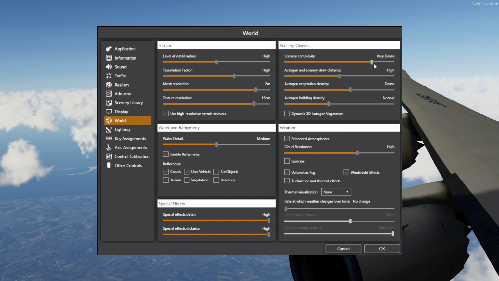Scenery complexity, I'm running very dense. This is always dependent on your airport scenery. Some developers want you to run it on the extremely dense setting. Ideally, you would adjust it for every single airport you are flying to. However, I find this much too complicated, so that's why I'm just running it here, and it works perfectly fine.